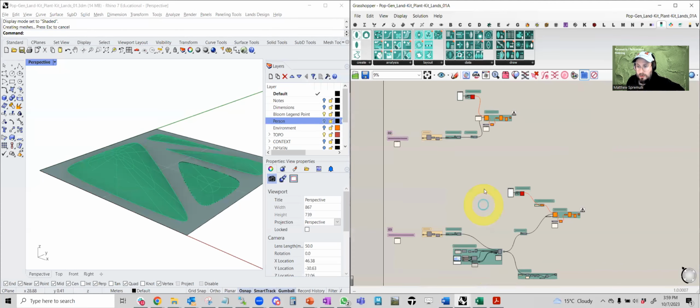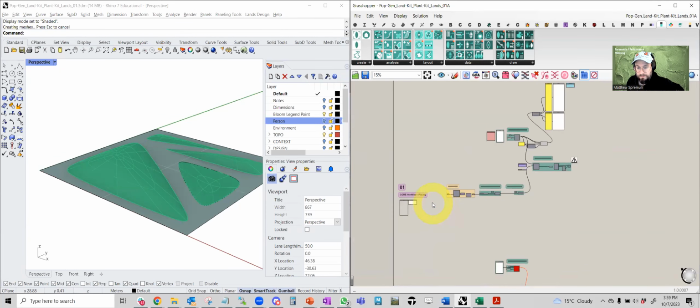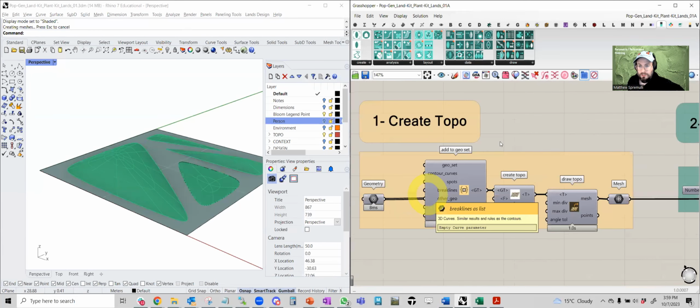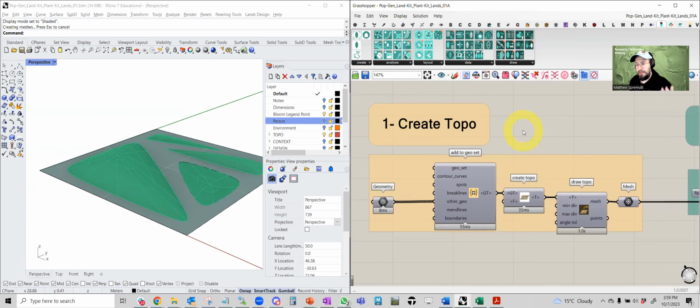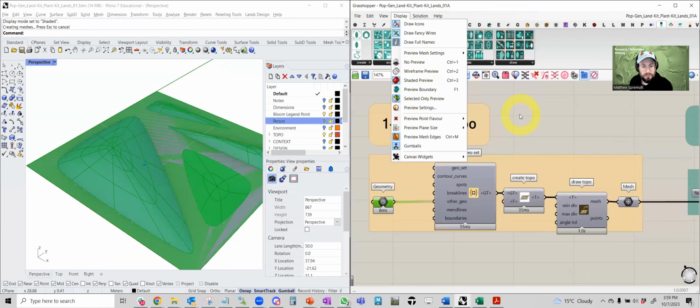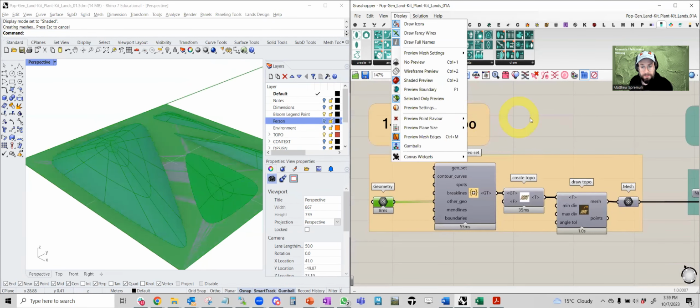So let's go right up to the top. The very first thing we're going to do is make some topography. I need to make topography to put down my plants. Again, I'm using, in this case, I have my bifocals on so you can read. I also am turning on display selected only so that you can see things sequentially.